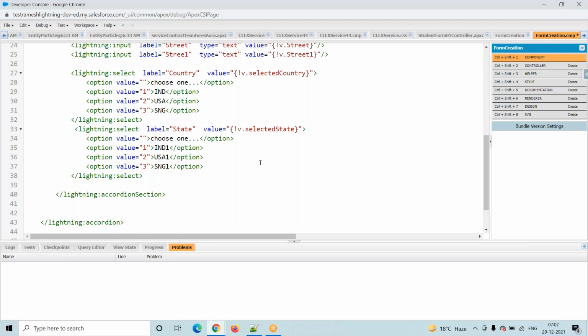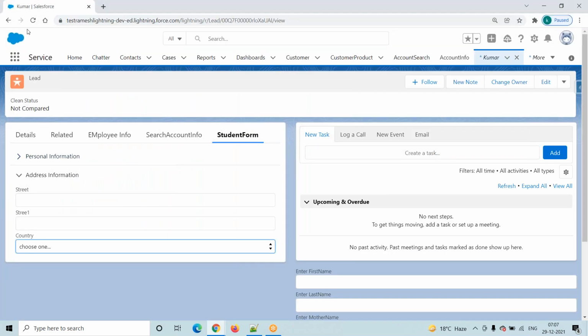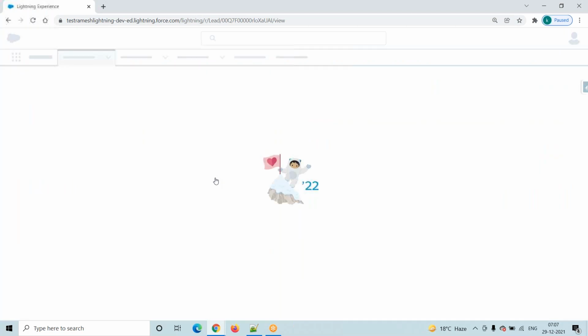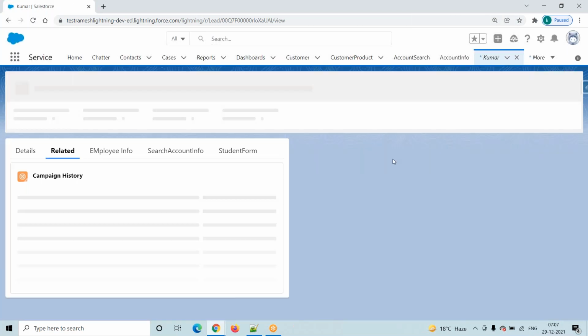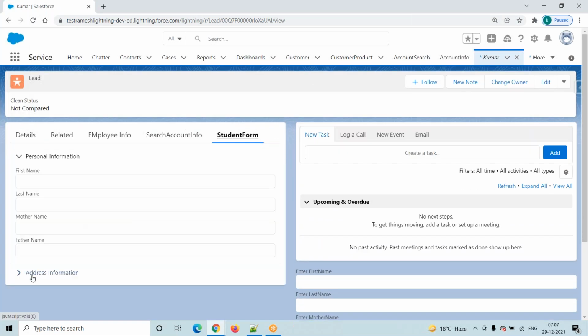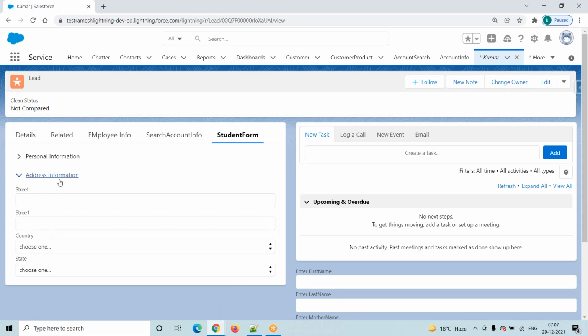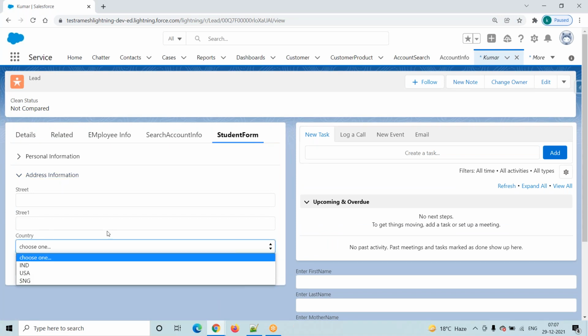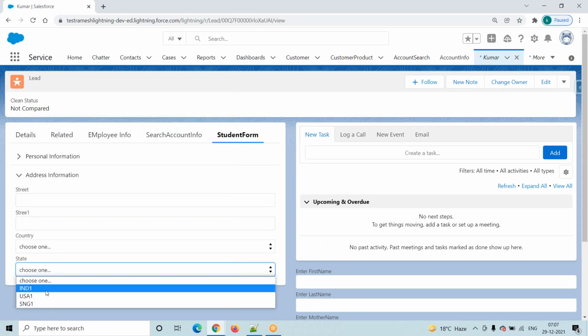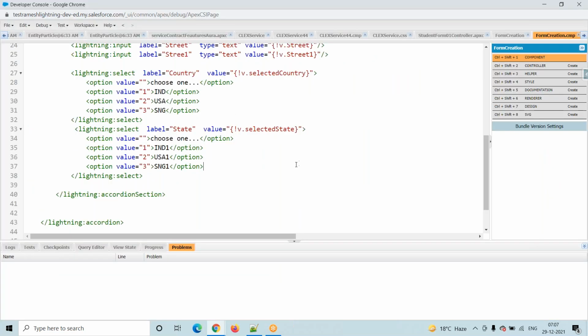Suppose we want field dependency, meaning if I select India, only India states have to be displayed, then we have to go for complete customization. Okay, so these are the states. Finally try to save this one. Now coming to the front end, we have to refresh this one. Now go to your student form. The address information is there, right? This is a country, this is a state. Any questions on this one?